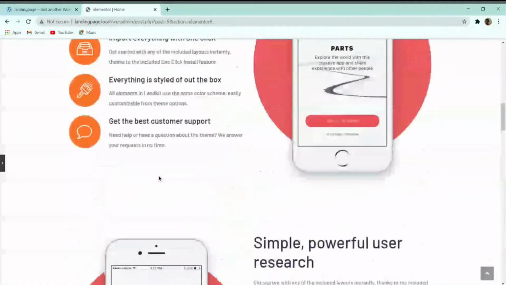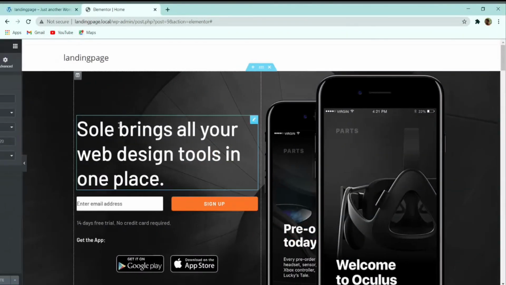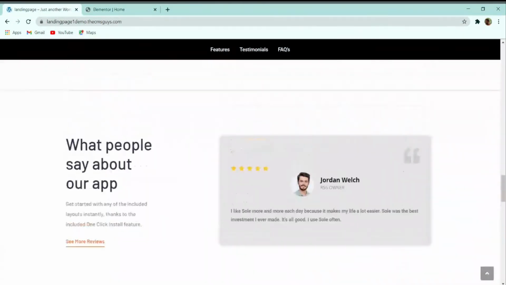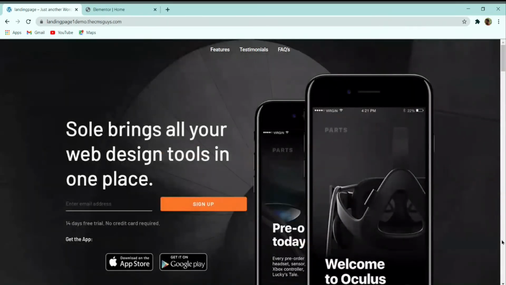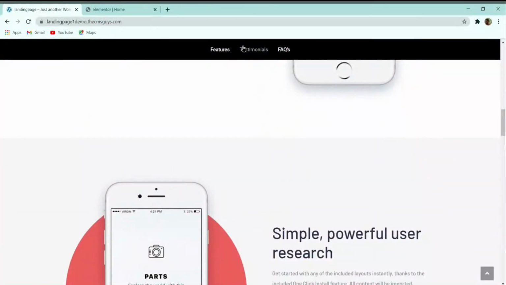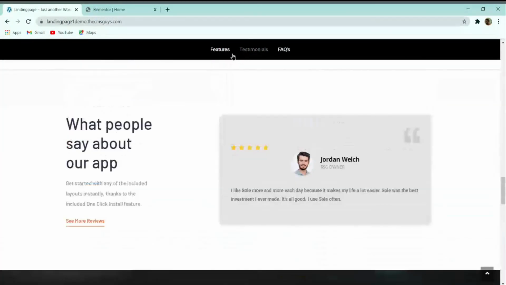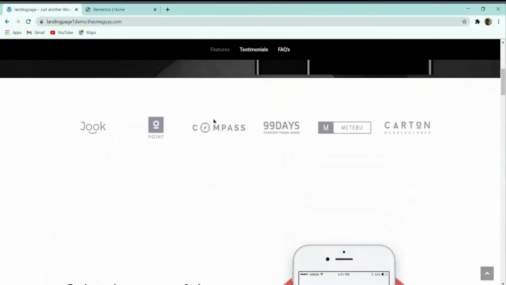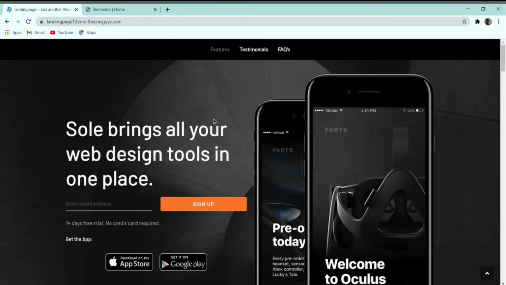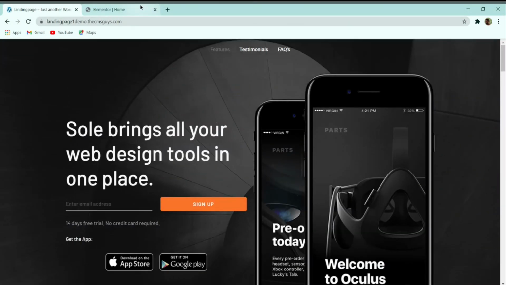So now a few more things are left that we have to create. Let me go to the top first. Here you can see that we have to create this transparent header, and here you can see that whenever we click on FAQ or testimonial or features, it takes us to that section. So let me tell you how we can do that.